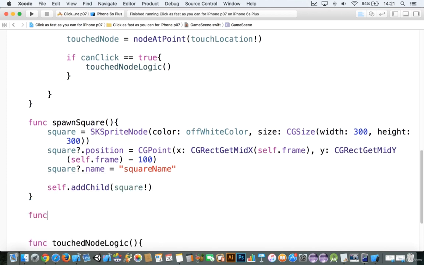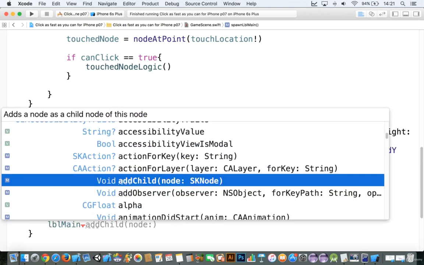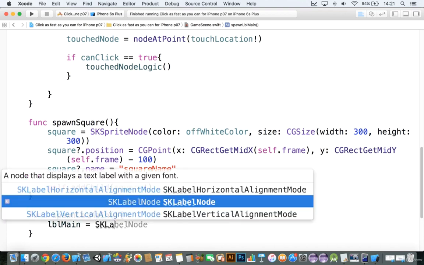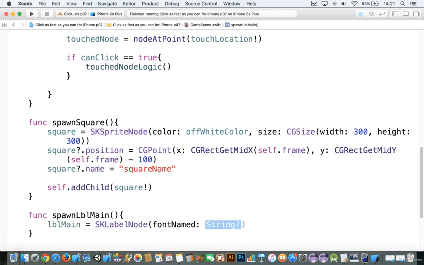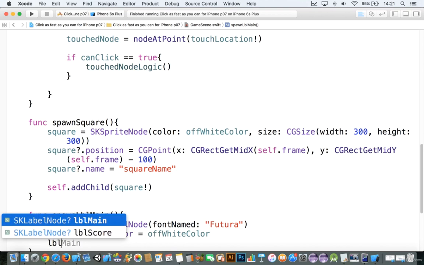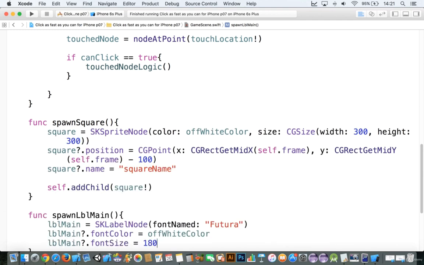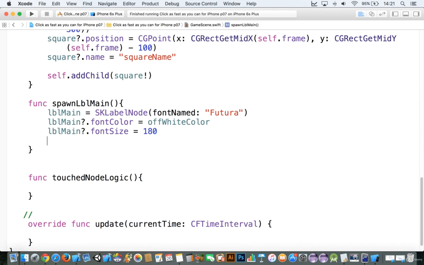So let's add in a function. We'll call this spawn LBL main, and we'll make LBL main equal to SKLabelNode, and we'll give a font name, and we'll give it Futura. You can use whatever font you want. LBL main.fontColor is equal to off white color. LBL main.fontSize is equal to 180, but we might change that later to see how much it is.